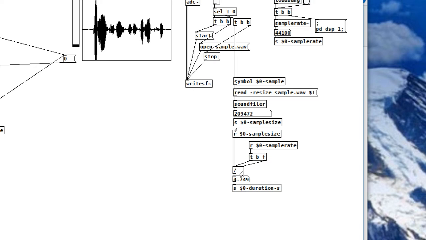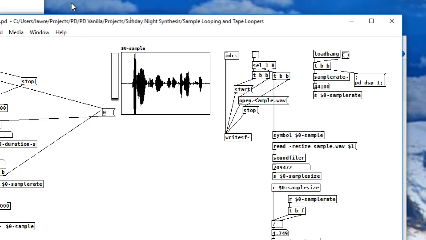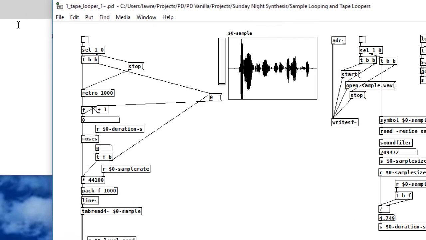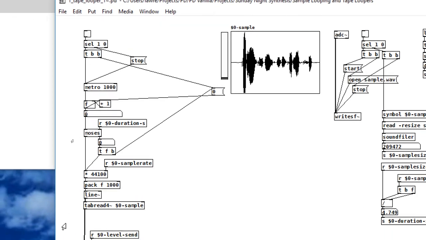But the sample rate comes in here, and it gets divided into the sample size, which gives us the time in seconds. This is its duration, 4.749. And that gets sent as $0 duration dash S, meaning duration in seconds. Okay. Now, this is the playback mechanism.